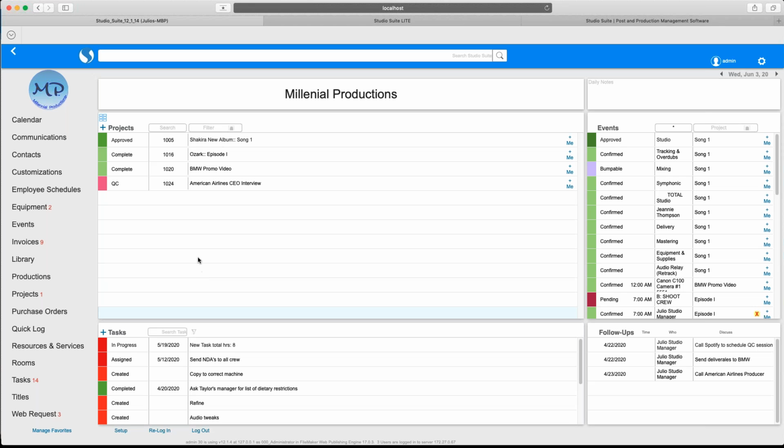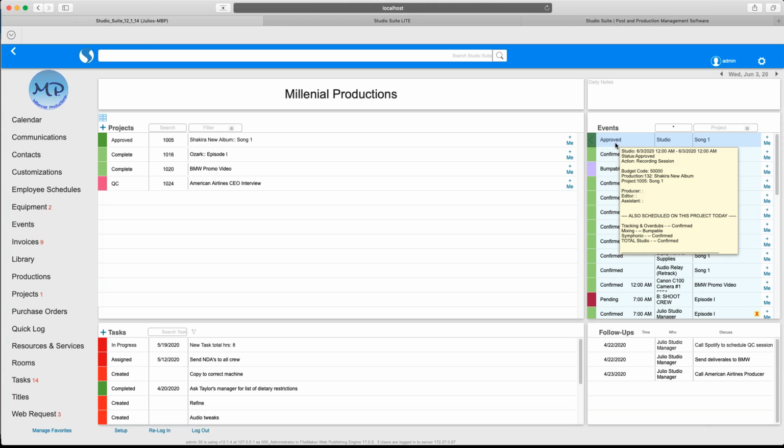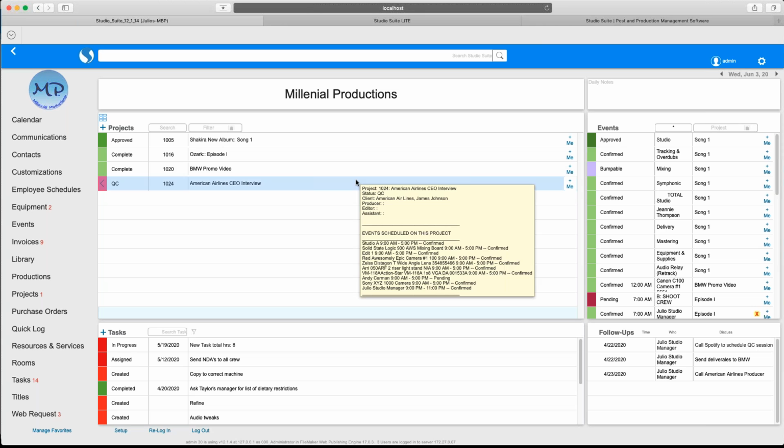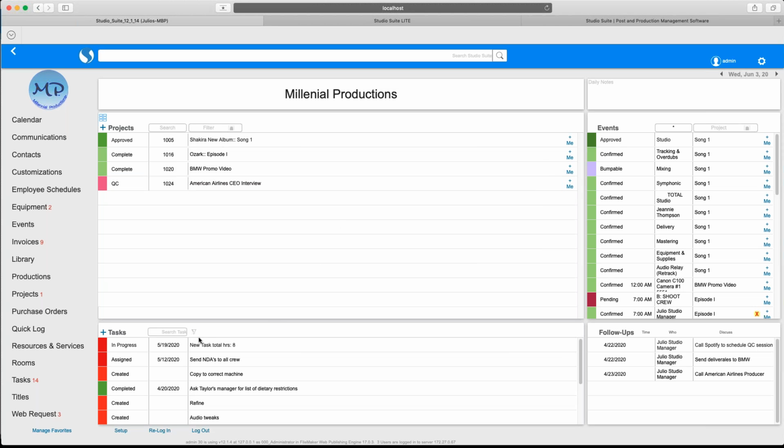All right, so this is what you would see once you open up Studio Suite. We are using my web browser, Safari, right now. Just a quick tour for those of you who are looking at Studio Suite for the first time. We have our projects on the left side and our events on the right side. These events are line items that belong to the projects on the left side. We also have the tasks that have been assigned to us and any follow-ups that need to be made.